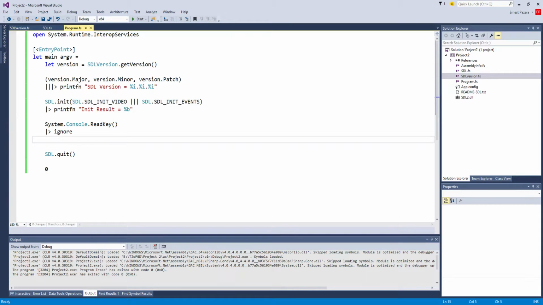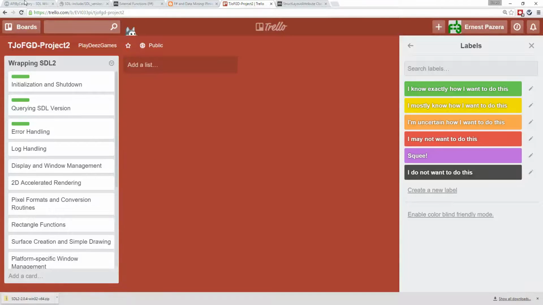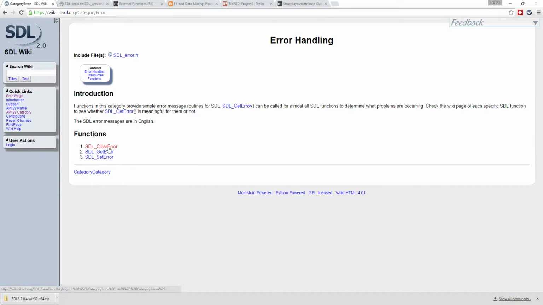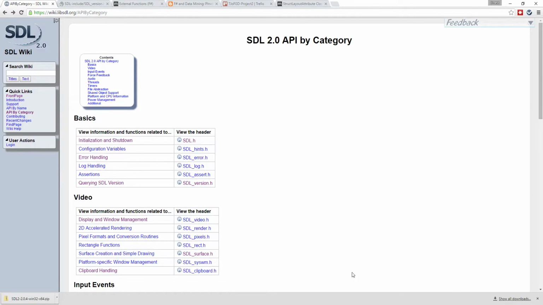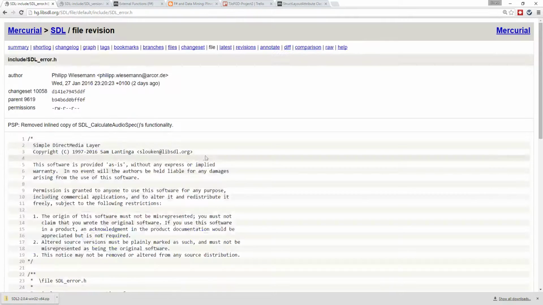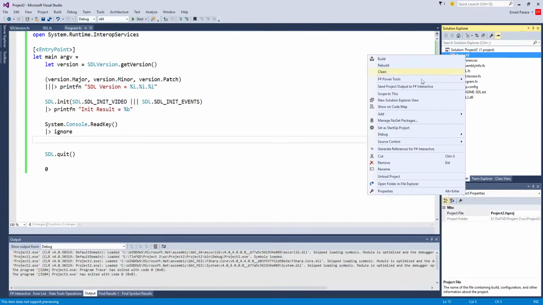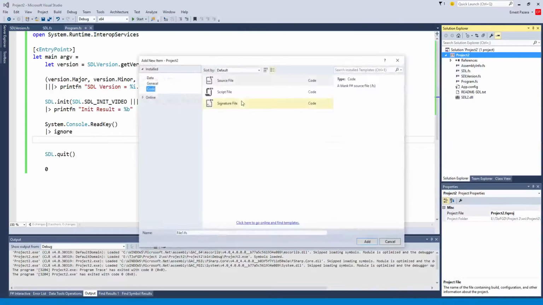Because it is a very, very small API. This one we can actually get done. There's a clear error, a get error, and a set error. There's not much to it. And we'll pull up some code. We're going to make a new item, SDL error.